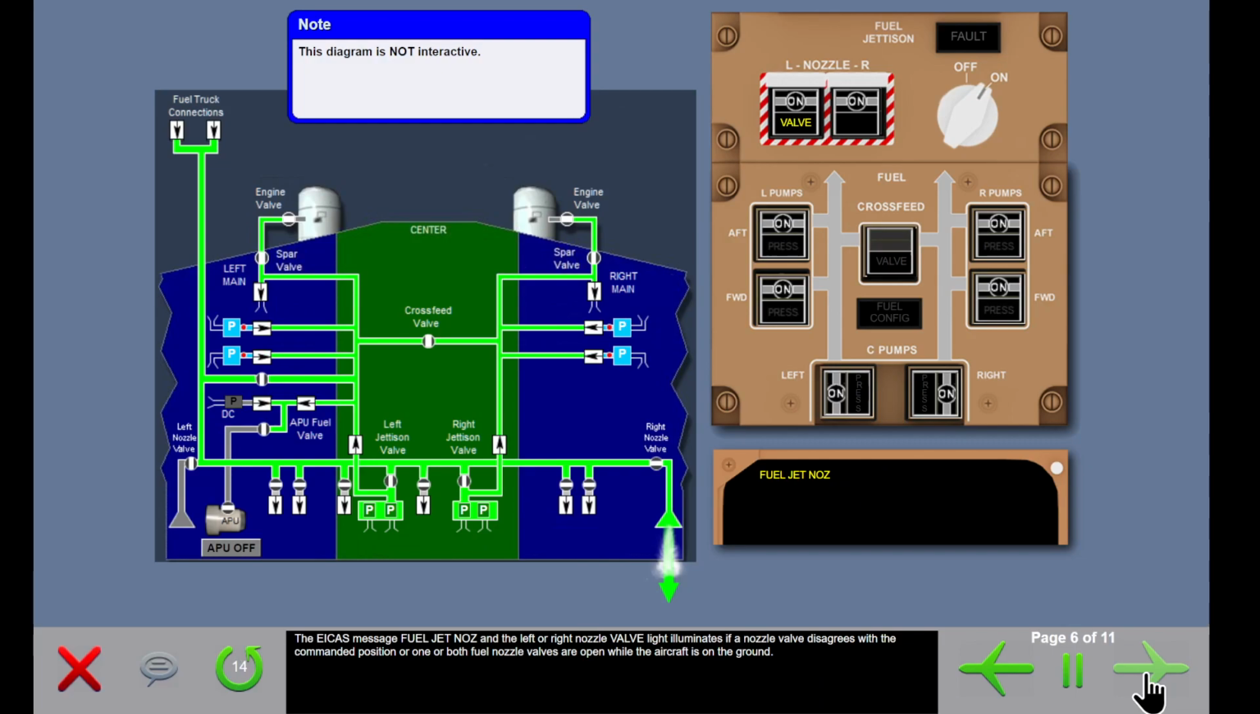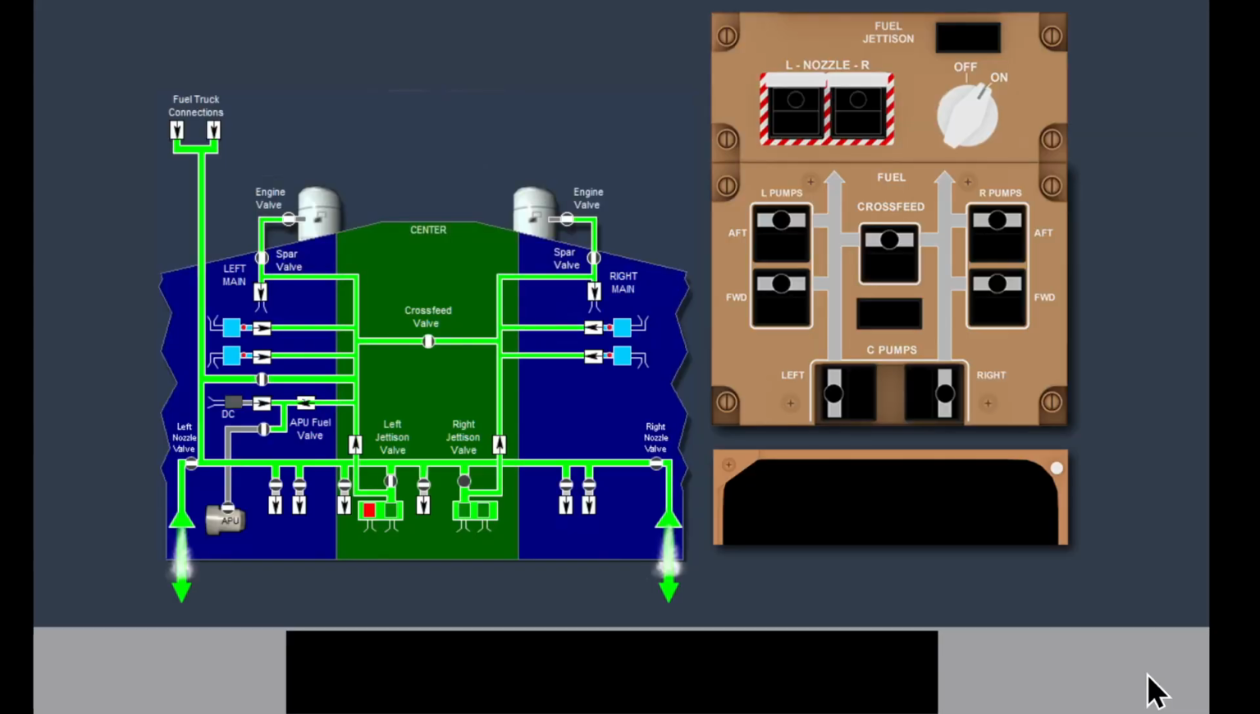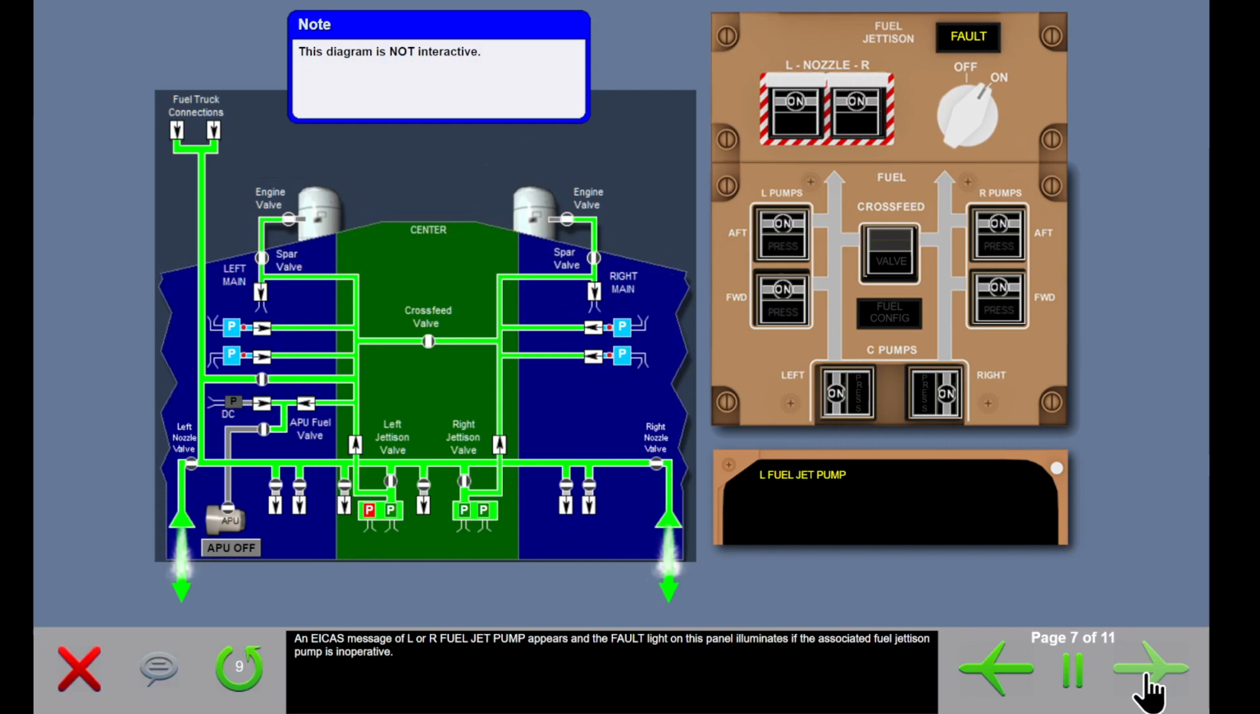The ICAS message, fuel jettison nozzle, and the left or right nozzle valve light illuminate if a nozzle valve disagrees with the commanded position, or one or both fuel nozzle valves are open while the aircraft is on the ground. An ICAS message of left or right fuel jet pump appears, and the fault light on this panel illuminates if the associated fuel jettison pump is inoperative.